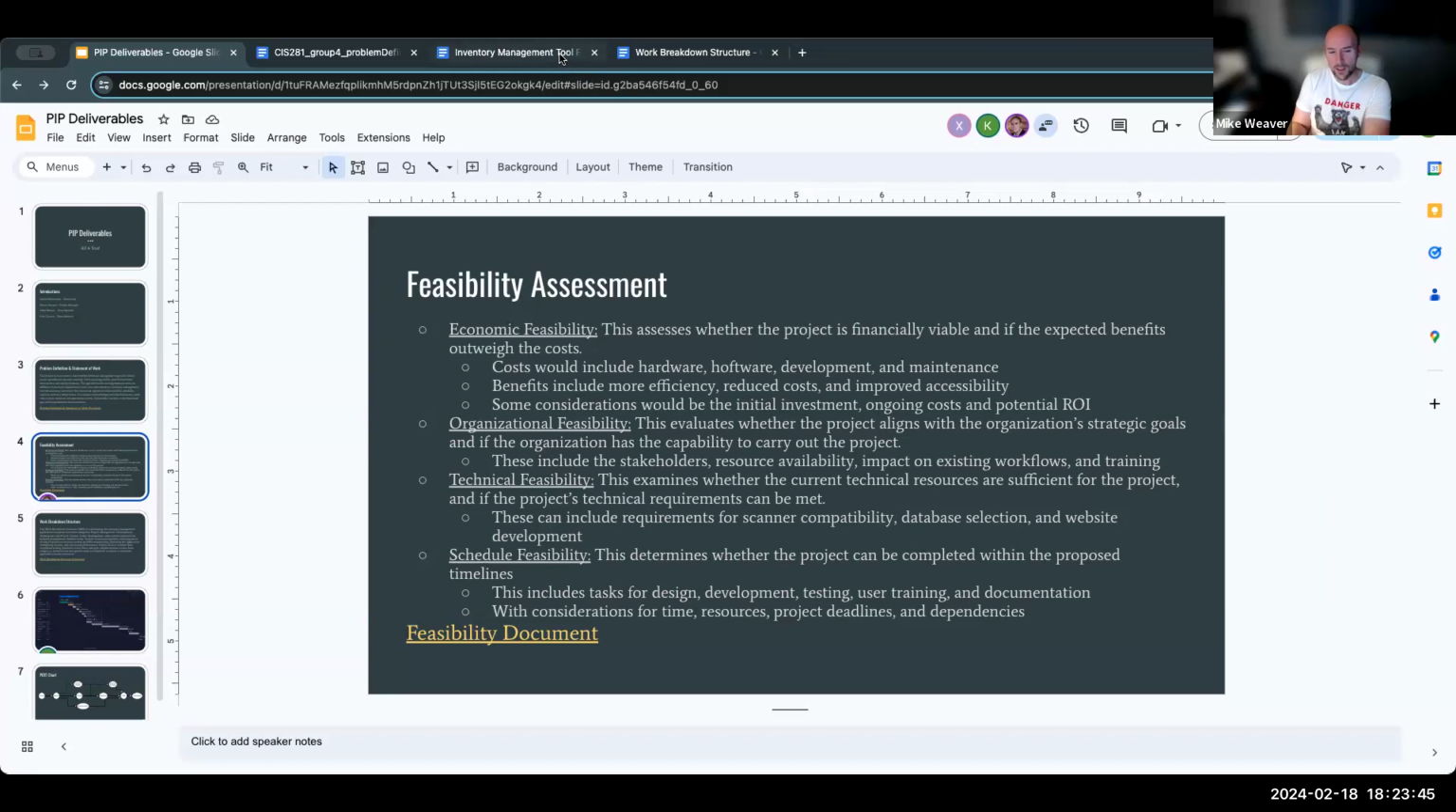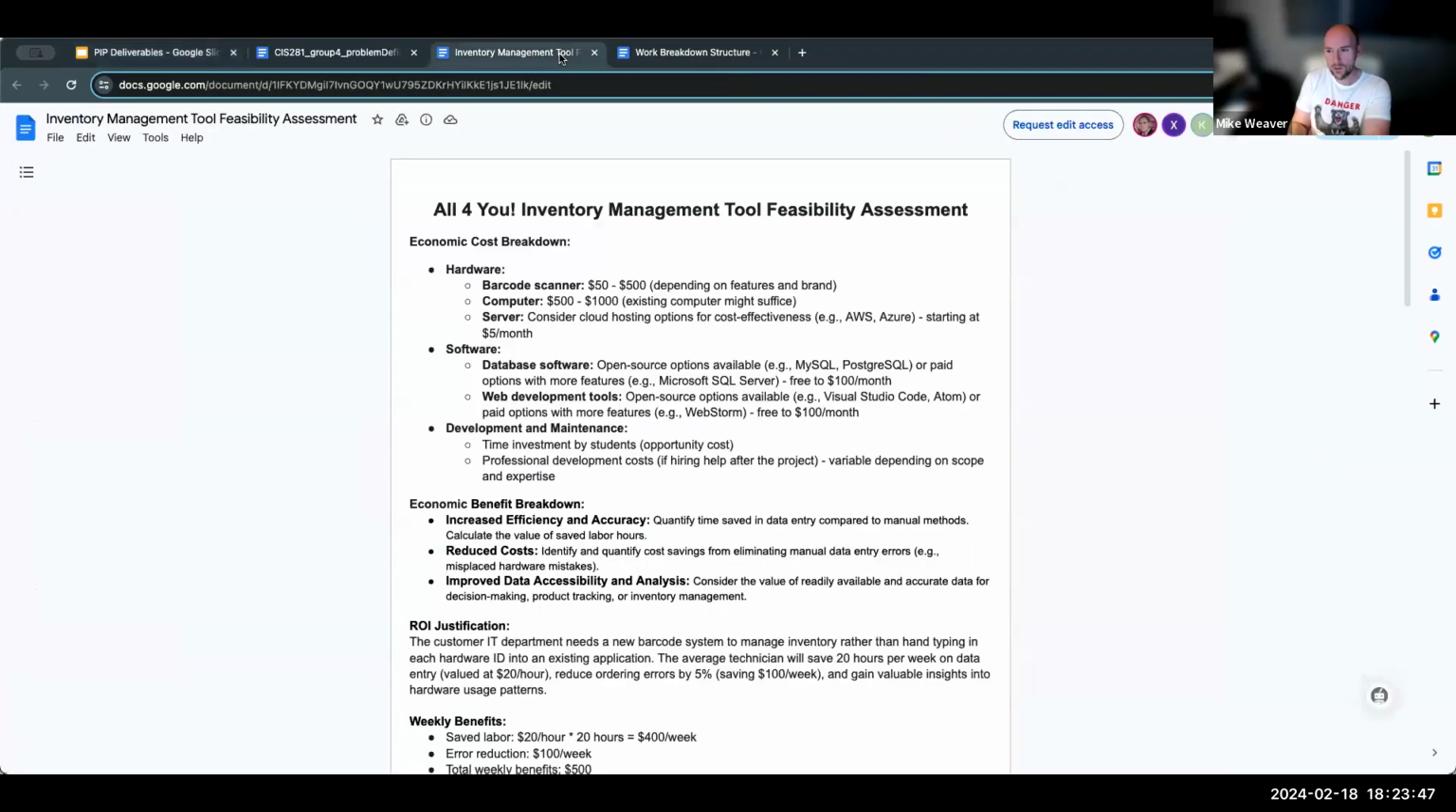The schedule feasibility goes into how we're going to break down each one of the individual pieces of how we're going to get it done and how we're going to test it and how we're going to develop training and make sure that the customers and the users for the customers have the adequate capability to be able to do what we're doing.